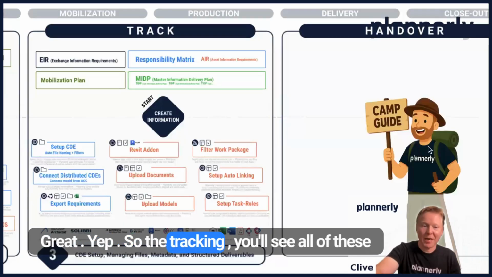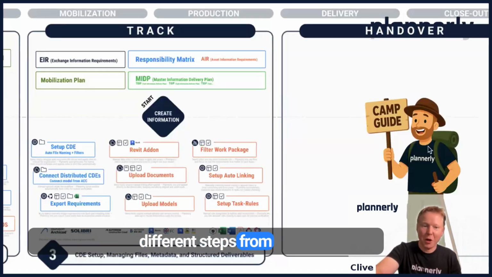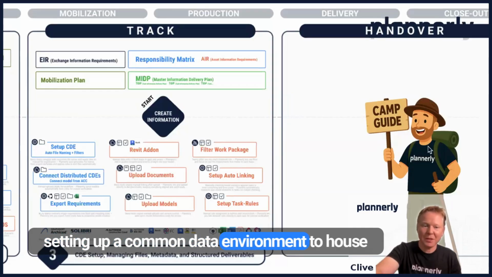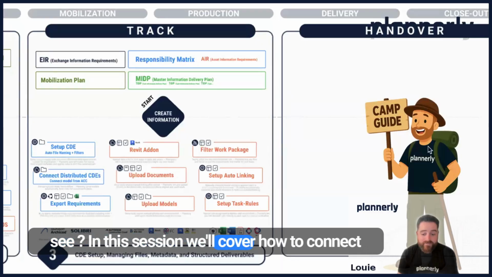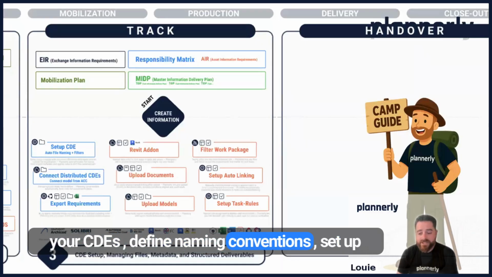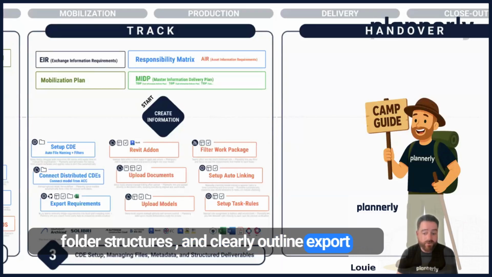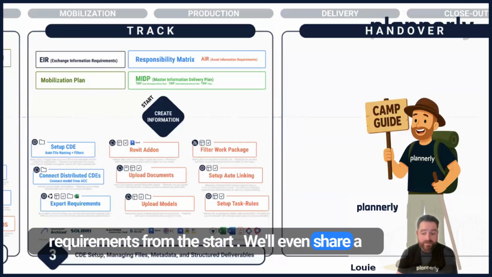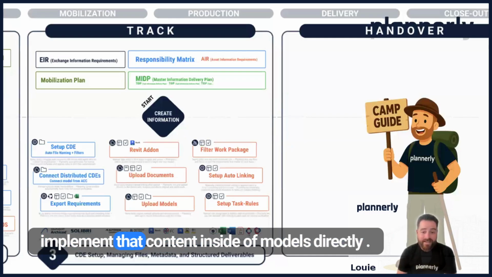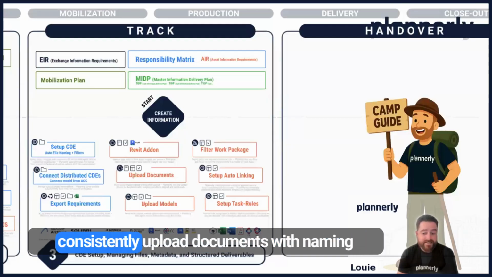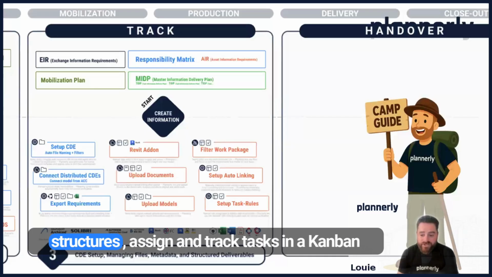Great. Yep. So the tracking, you'll see all of these different steps from setting up a common data environment to house everything, to protect everything. What else will we see? In this session, we'll cover how to connect your CDEs, define naming conventions, set up folder structures, and clearly outline export requirements from the start. We'll even share a Revit add-on to export this information easily and implement that content inside of models directly. We'll also walk through how teams can consistently upload documents with naming structures, assign and track tasks in a Kanban board, and even run automated model checks within the Verify module.